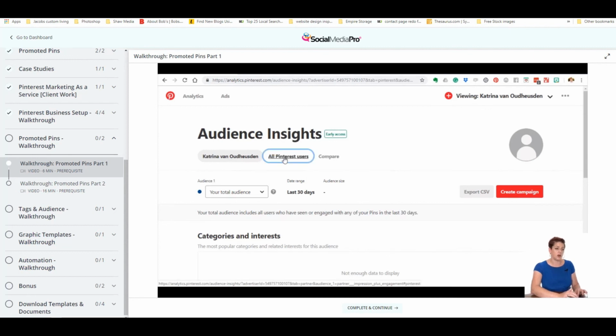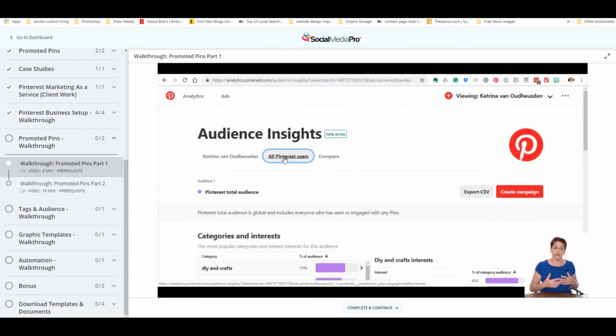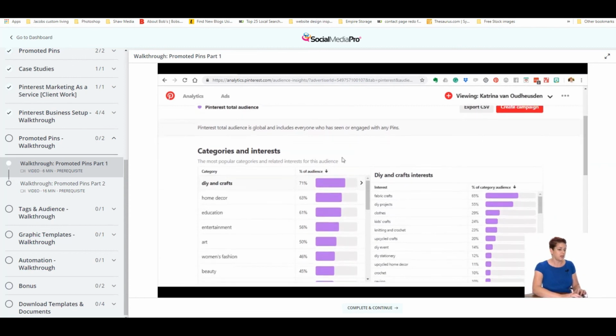So if you want to see what all Pinterest users are really doing, how they're utilizing the site, you can come over here and it'll show you everything from the category and then the interest inside of this category, making it a great reference tool for what type of keywords or maybe even what interest to go after for the product or service you're promoting for your client on the Pinterest platform.